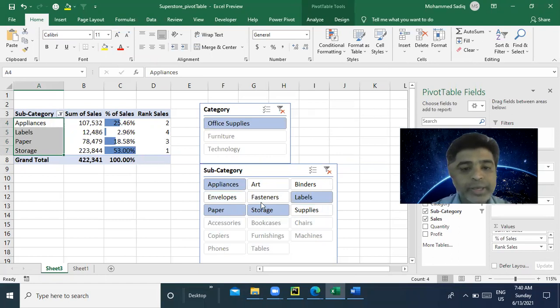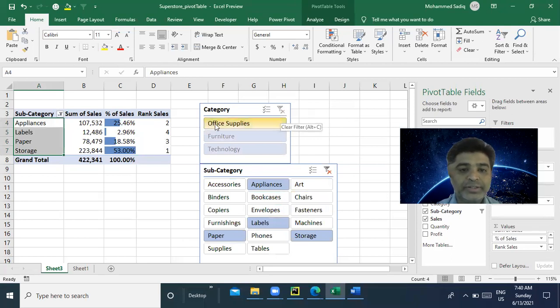So with the help of these slicers, we can have very interactive filters, and slicers are very useful when you're creating dashboards in Excel. A very great feature. I can just remove this filter. If I remove the filters here, you can see it is removed, but I still have the filters on the subcategory. I can remove this too.